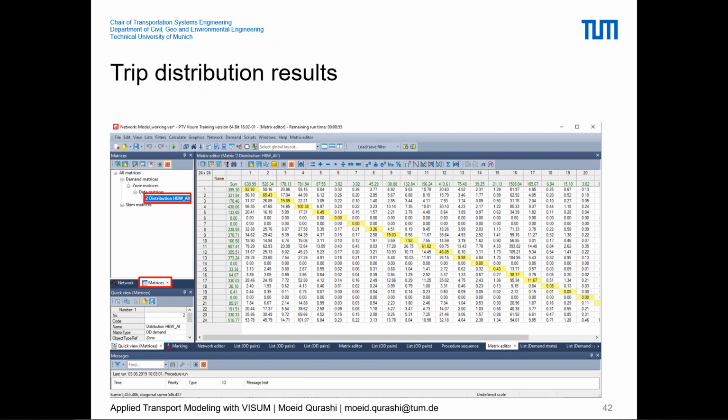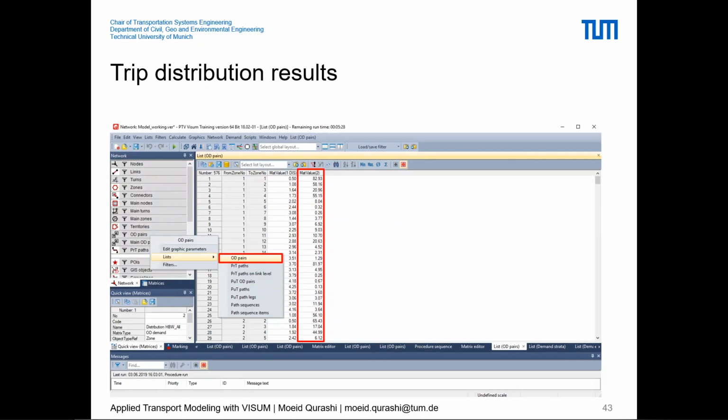So once we have the OD matrix, we can also see it as an attribute of the OD pair table, and this is what we are doing here. So we go to OD pairs list and OD pairs, and here we have the matrix value 2 as the OD pair trips. Yeah. And now what you want to do, if you remember, like I told you at the start, is that once you have the results of the trip distribution, we wanted to compare how well we were able to calibrate the gravity model.